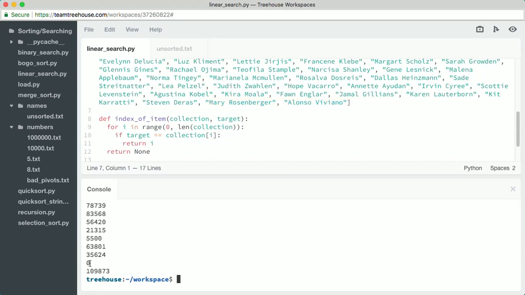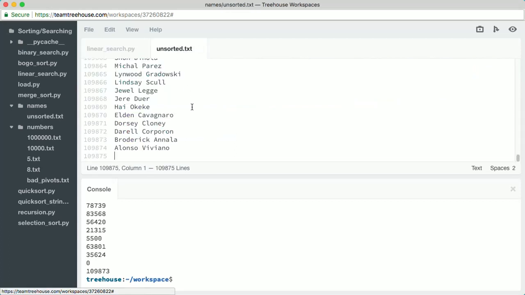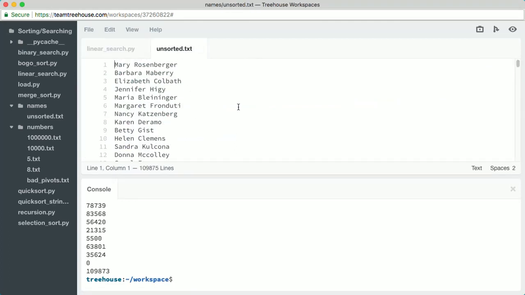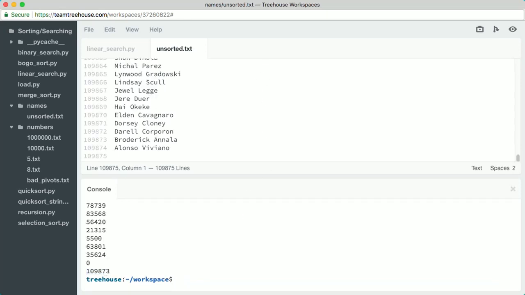So it returned an index of 0 for that second to last name, and you can see that name here on line 1 of the file. The line numbering starts at 1, and the Python list indexes start at 0, so that makes sense. And for the last name, it returned an index of 109873, and you can see that name here on line 109874. So we can see that it's returning the correct indexes.